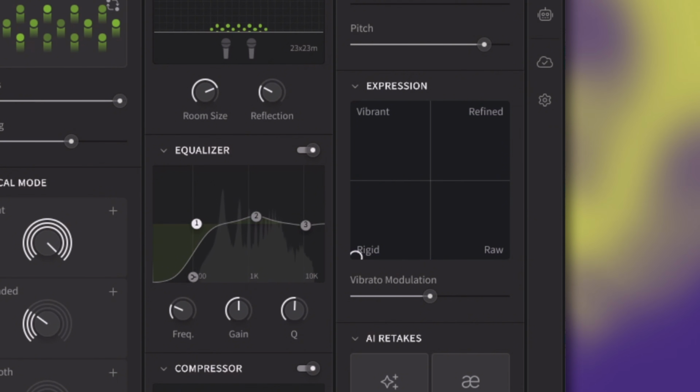Interesting, almost sounds like a robotic choir. So probably something closer in the middle makes more sense for something more realistic. Let's try increasing the vibrato.